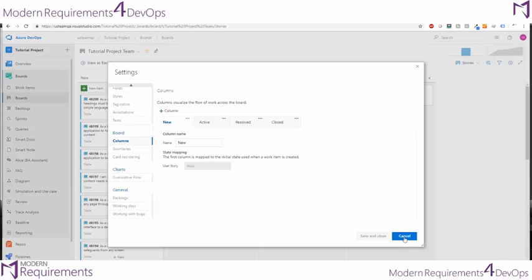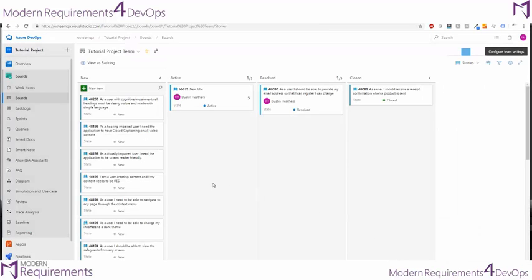To recap, the board view is a visual representation of the states of your work items. You can change the work items themselves, see the epics, features, or user stories, depending on what you choose here, do some filtering, and also add new work items into your backlog.